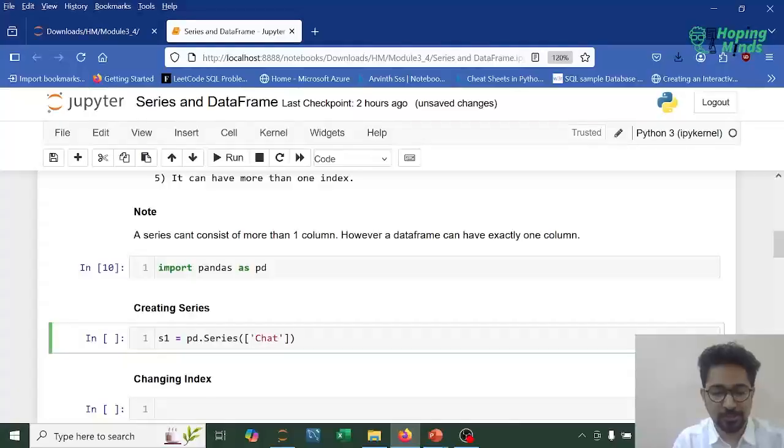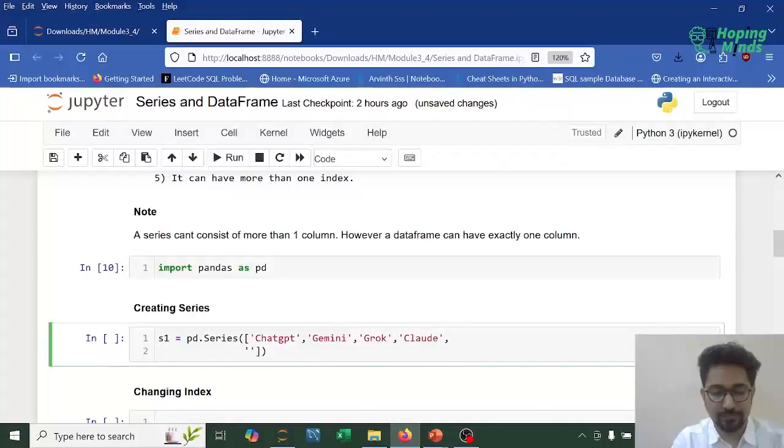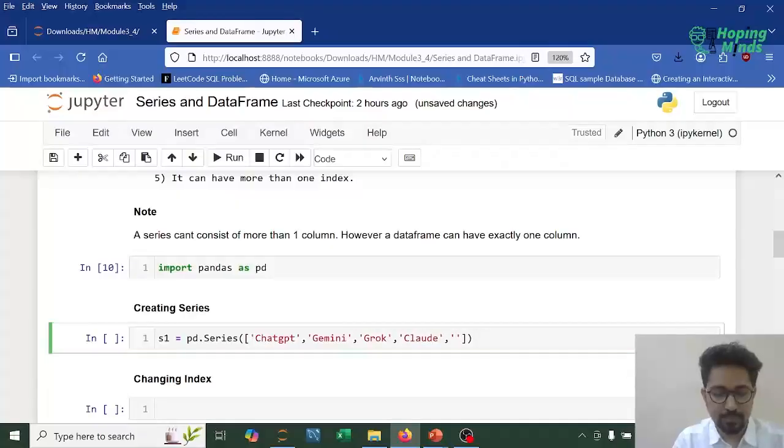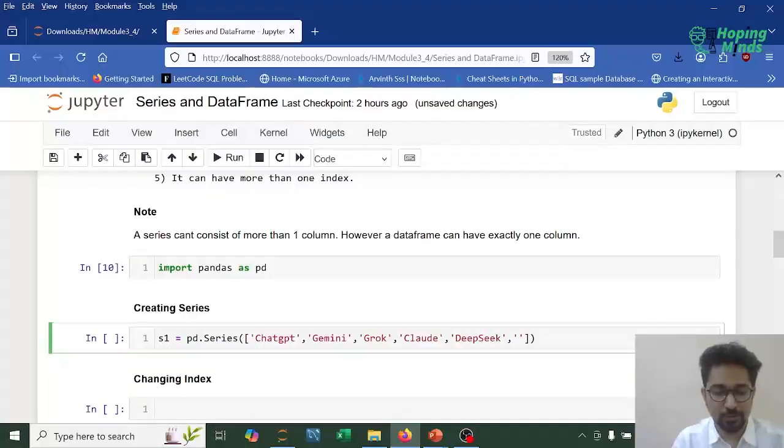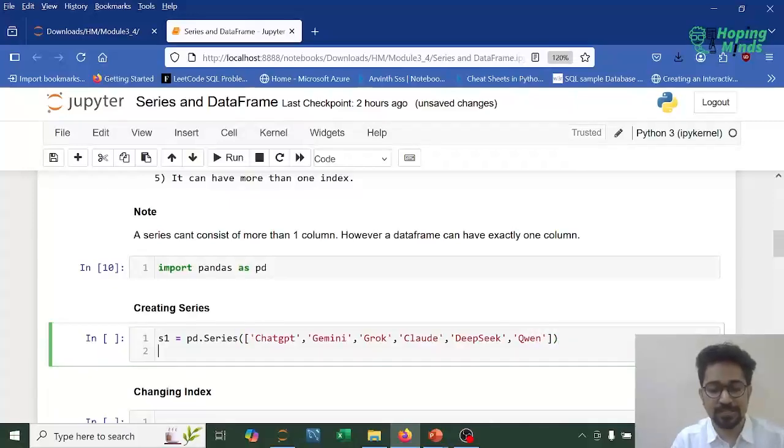So first is ChatGPT, of course, then we have Gemini, then we have Grok, then we have Claude, then we do have DeepSeek, and we also have maybe Qwen, all right, etc. So this is a series.